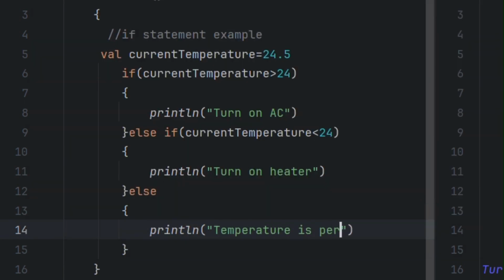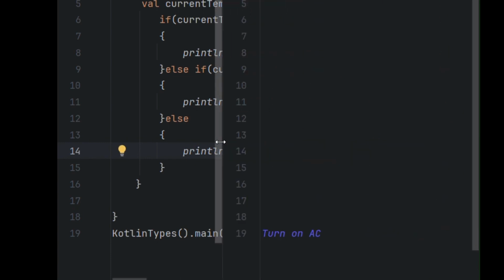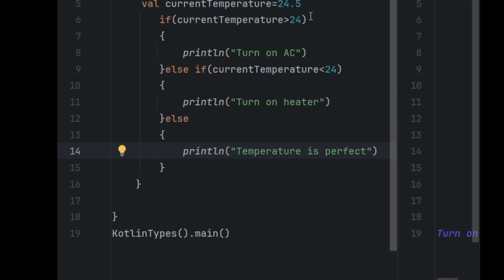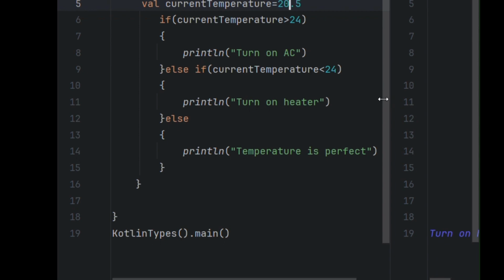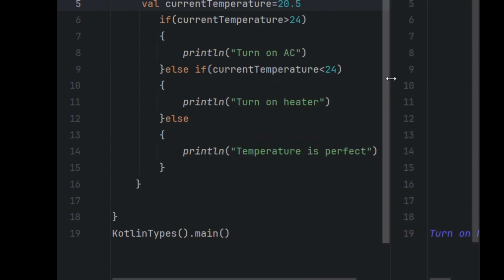Now let us see. Let us check with the values entered here. Here it is 24.5, so we get turn on AC. Suppose I change to 20.5, I get the output as turn on heater. Suppose I change to 24, I get the output temperature is perfect.